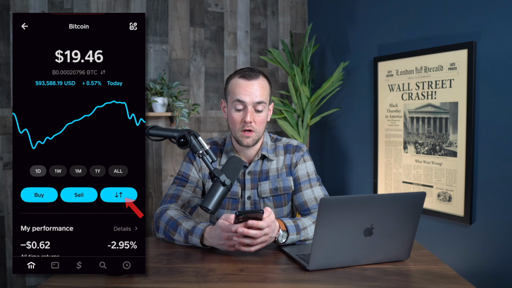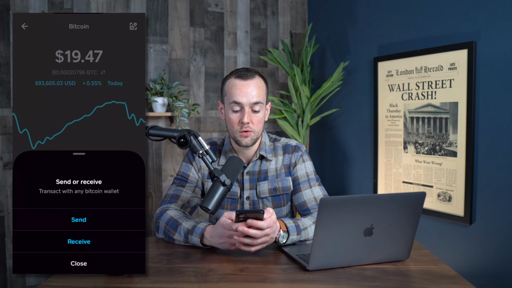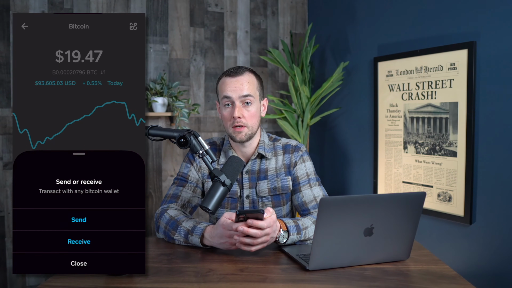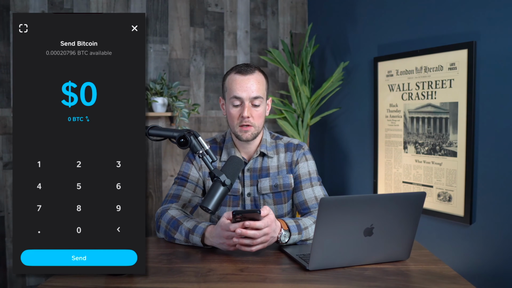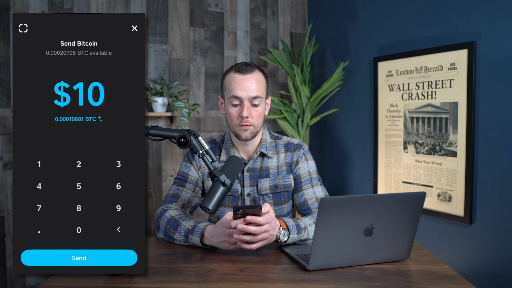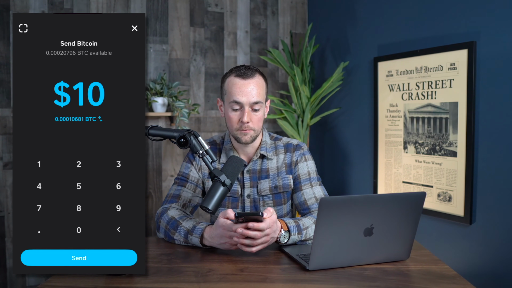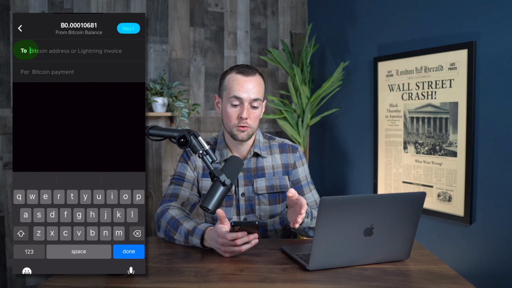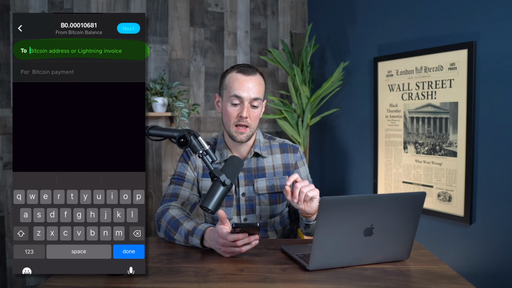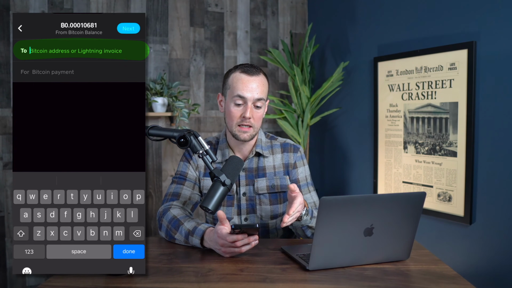You're going to click on this up and down arrow button, and this gives you the option to either send or receive cryptocurrencies. So what we're going to do now is send it by clicking on the send button at the very top. So let's say you want to send $10 worth of Bitcoin. You would type that amount in and then click on the blue send button at the bottom, and now you can either choose between sending this via a Bitcoin address or a Lightning invoice.